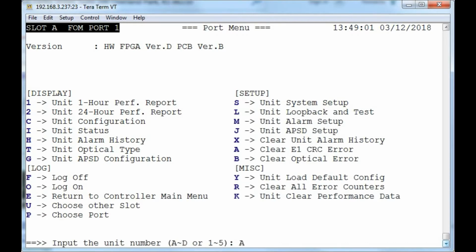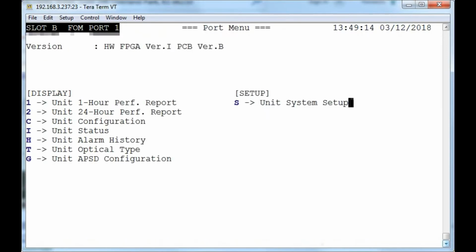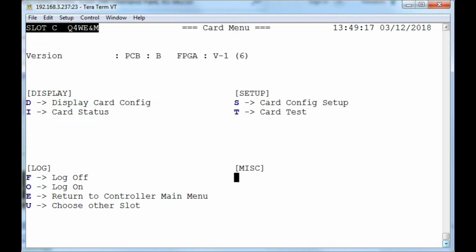port A or slot A. Now we're in slot B. We're doing the same. We have two cards here that are going to be in protection mode. And we now go to an E&M card.